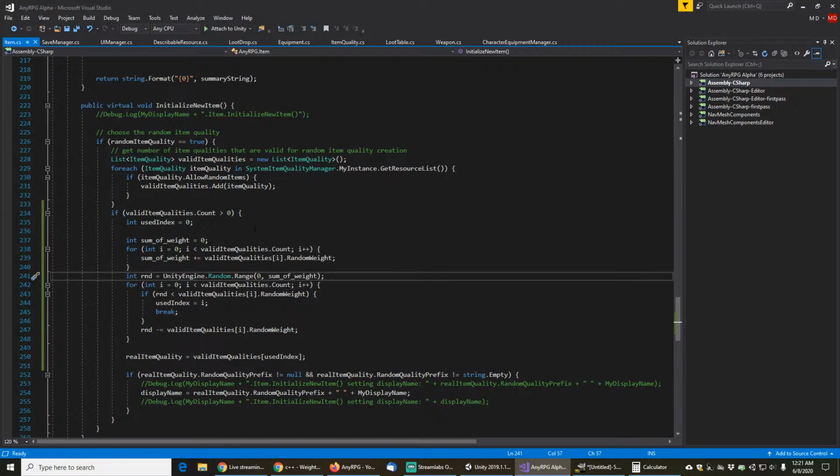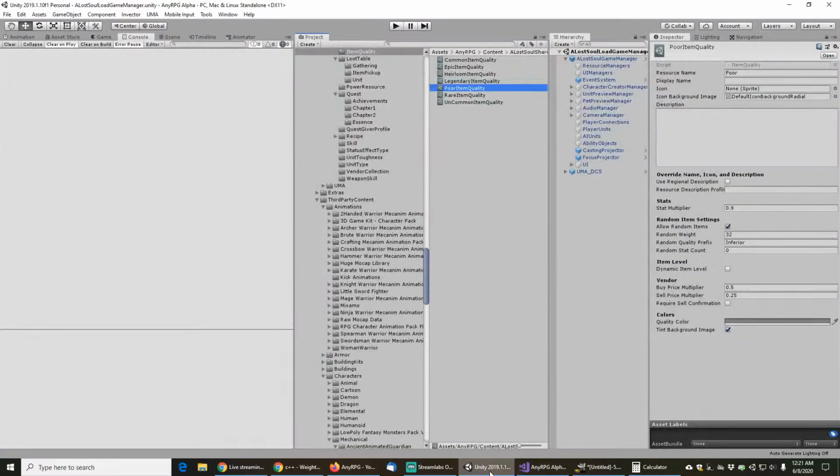Okay, so let's examine this in a situation where we have common item quality with a random weight of 16, and then poor with a random weight of 32. We would have a total value of 48.